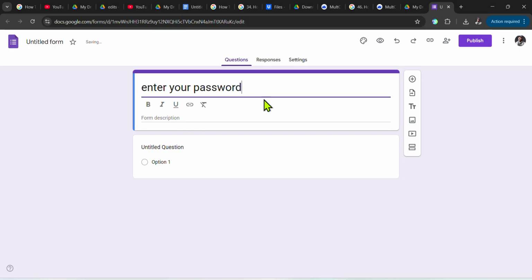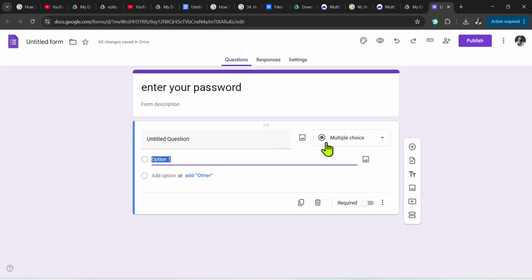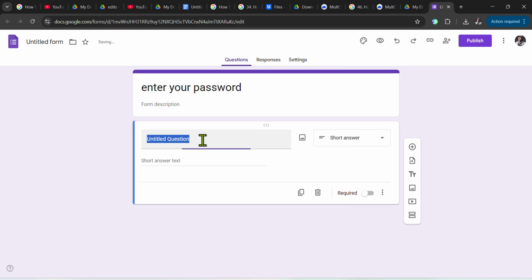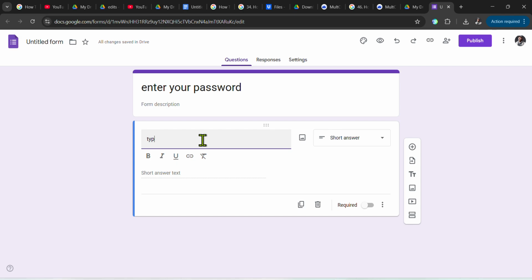So after you type in enter your password like this, I'll click on this option where it says option. So I'll click on it. Under this, I'll select this one. So click on this option and select this short answer, and then click on this option now and type in password.